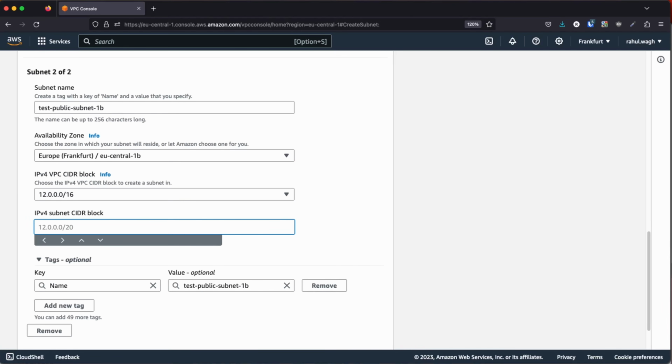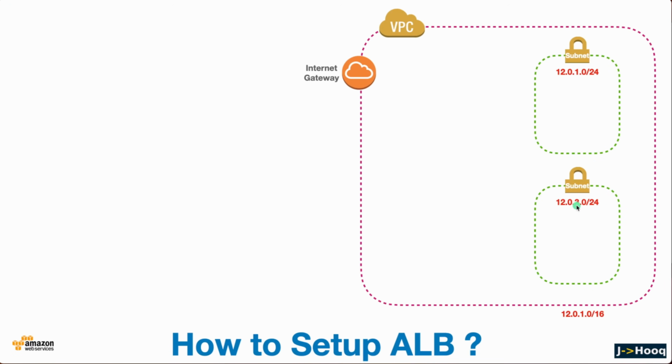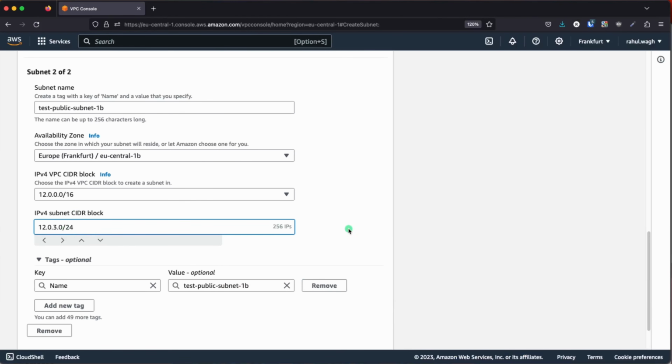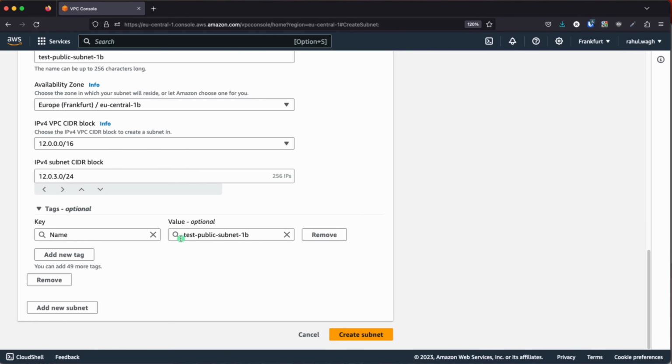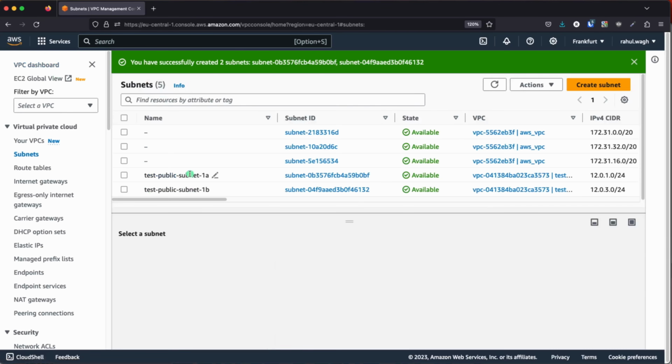After that, I need to specify the IP range. So I'm just going to check what IP range I have specified. So it's a 12.0.3.0. So I'm just going to copy from my notepad, go back to my AWS console, paste the value over here, and the tags, that's fine. I'm just going to click on create subnet. And here you can see our subnet has been created. If you go back to dashboard, and if you click on subnet, then here you can see these are the two subnets which we have just created.